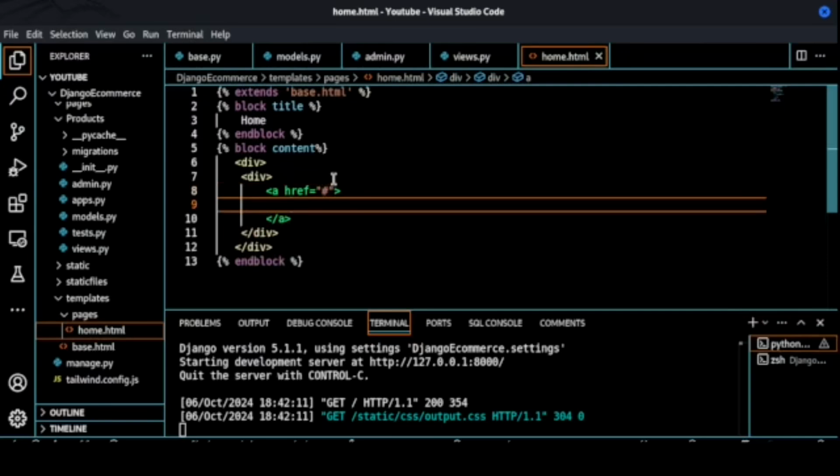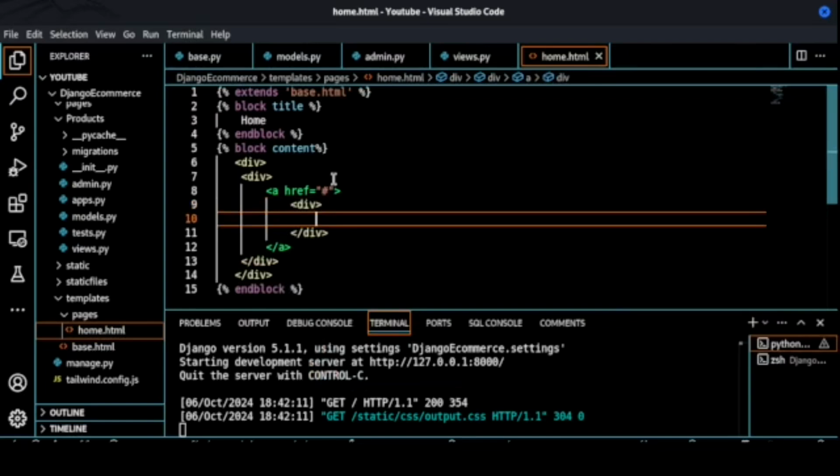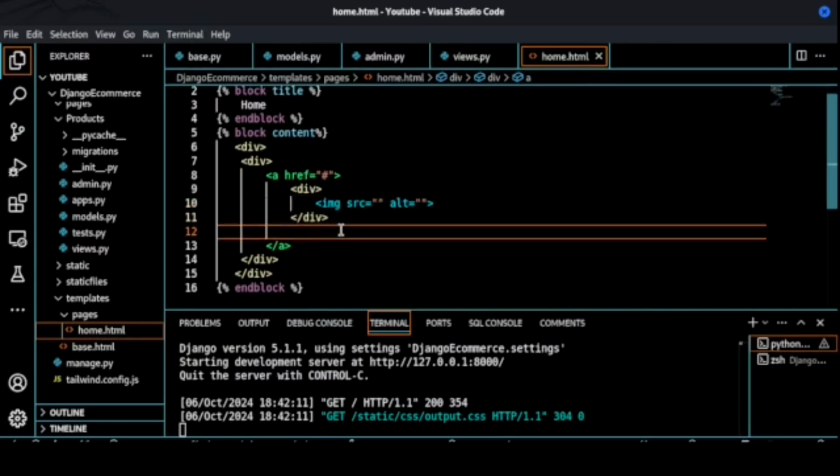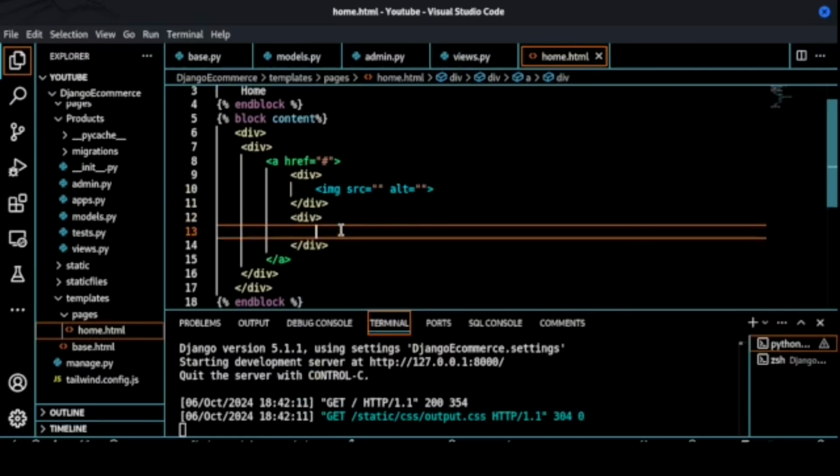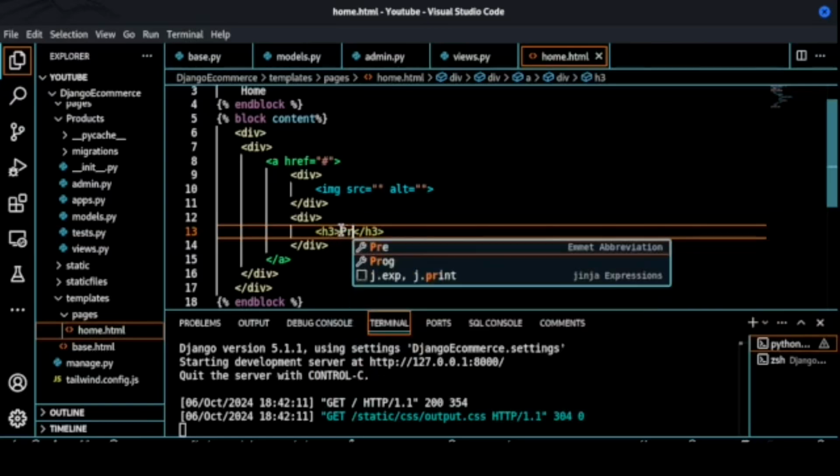Okay. Inside the anchor tag, this is where we'll have our card, which will be displaying our product. Have that div. And then inside this div, let's have an image. Okay, this will hold the product image. And then let's have another div which will have product details like H3. H3 will be the product name.